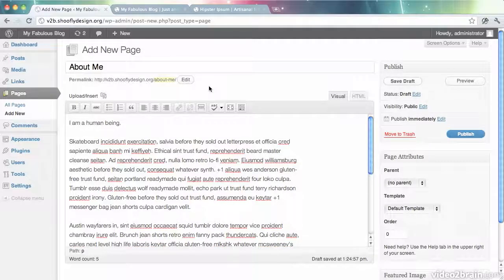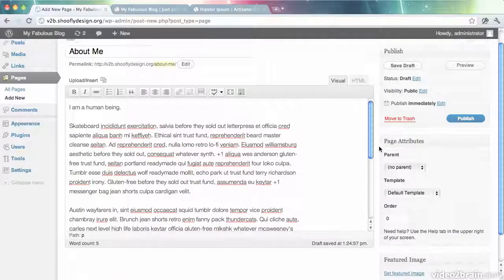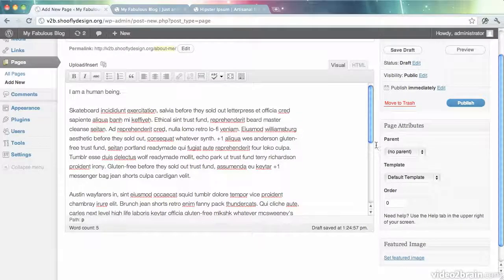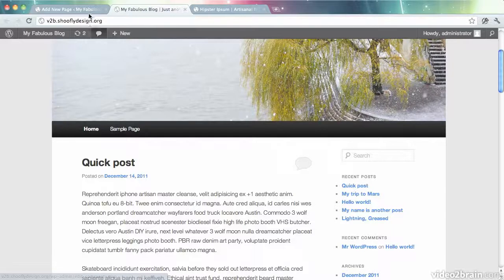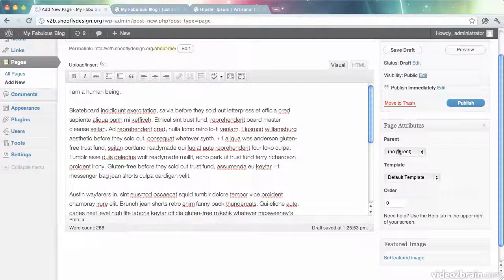Just about everything is exactly the same on the page edit screen as on the post edit screen. You have your title, your body, all your publishing options. We do have a few additional attributes for pages specifically. Pages can have parent-child relationships, so you may recall that there is an existing sample page. So I'm going to leave this as no parent for the moment.